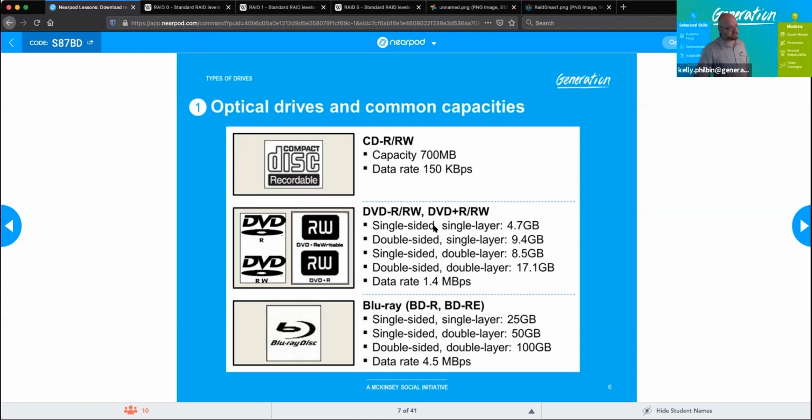And obviously, as the technology improves, it gets more expensive too. CDs are significantly cheaper than DVDs, very much so. Blu-rays are more expensive than DVDs, and now we're moving up into 4K HDs, and those are even more expensive than actual Blu-rays. So that technology is continuing to improve as we go, and the price tag goes up with that.